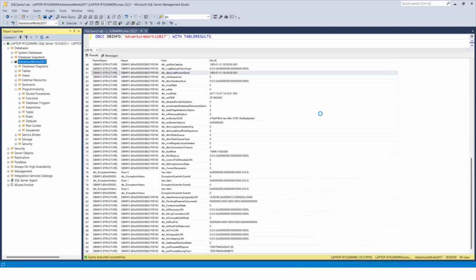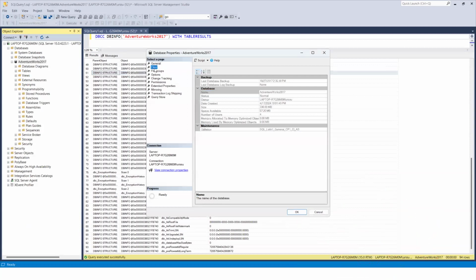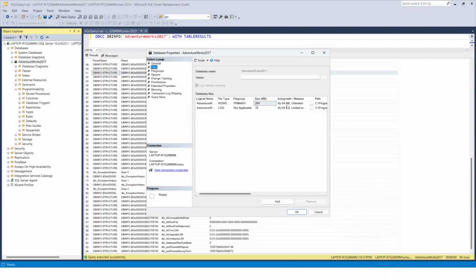When you go to the properties, when you go to the files, these two are very important. As per generic best practice, we should not encourage going in percentage. Always you need to encourage them to use MB. That is the best practice.